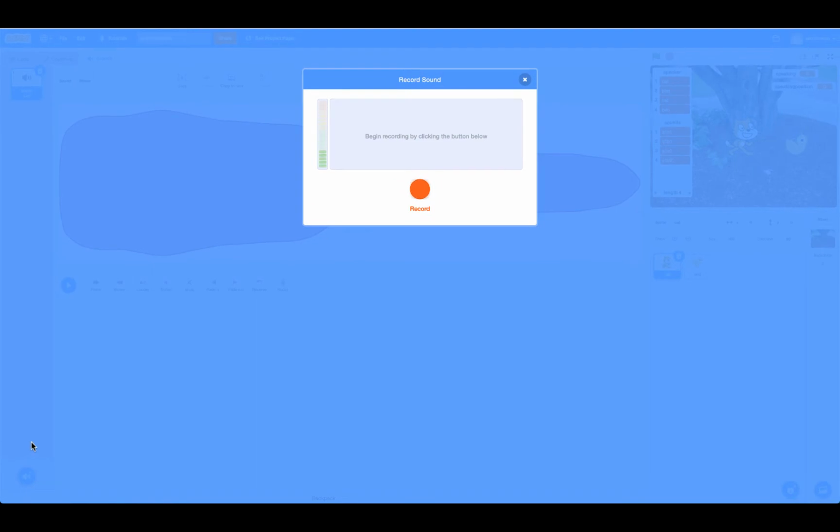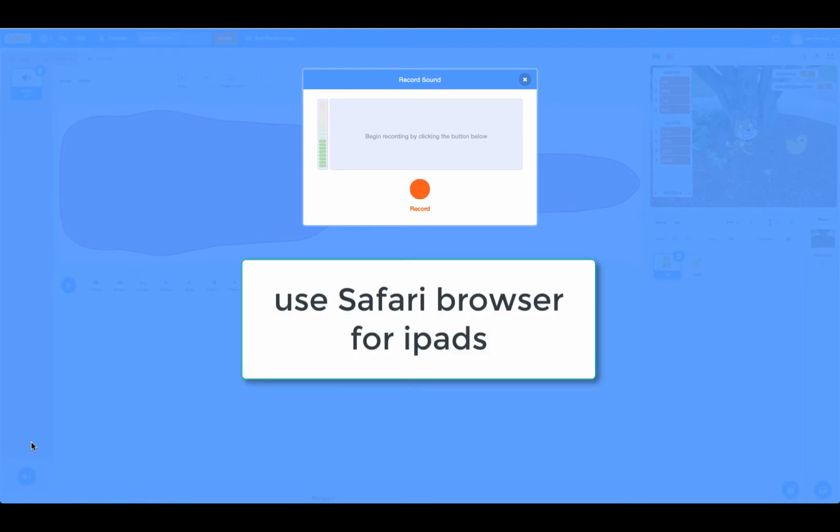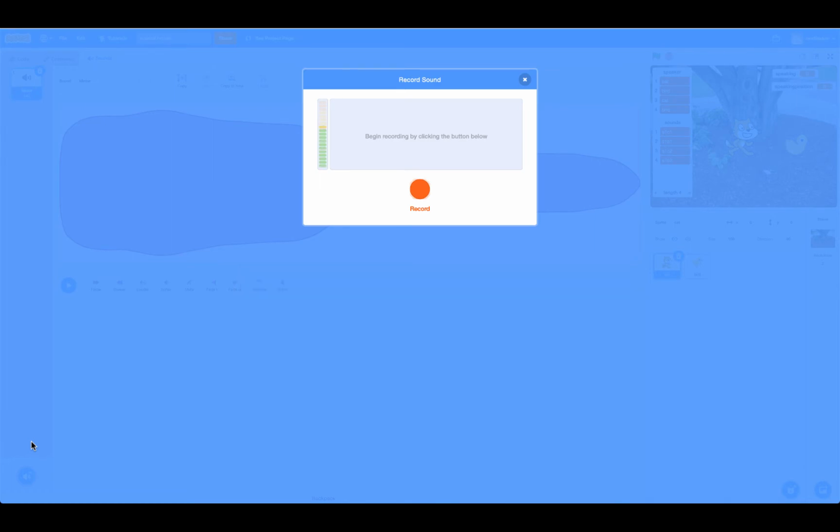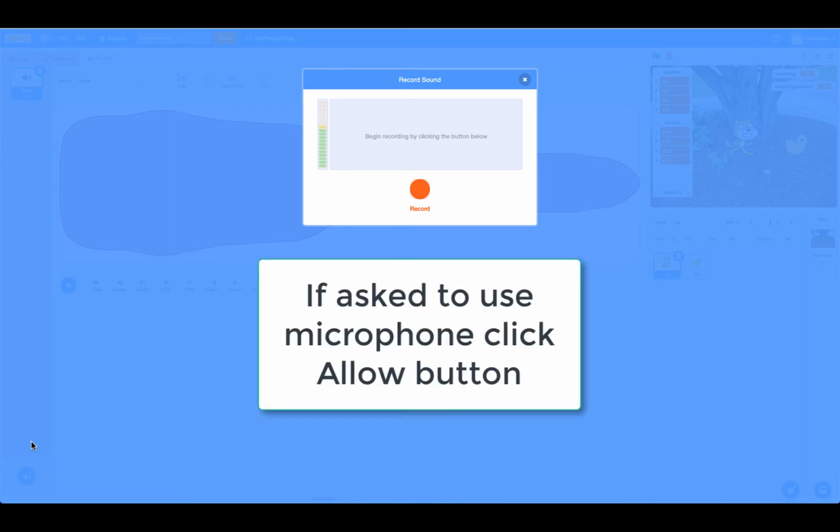If you're using Scratch on the iPad, make sure to use the Safari browser because it works best with the microphone permissions. You might get a prompt asking you to use the microphone the first time. Click the Allow button if you do.